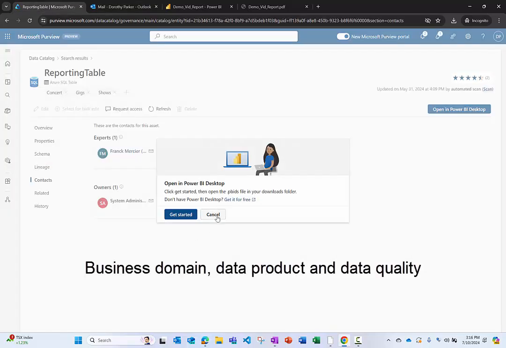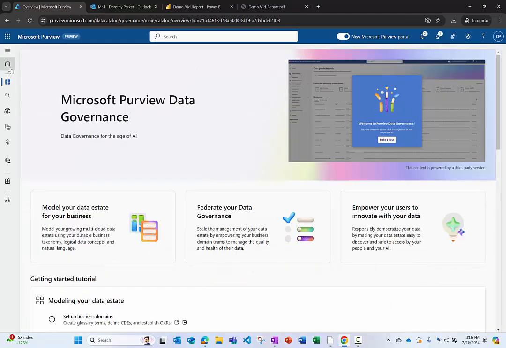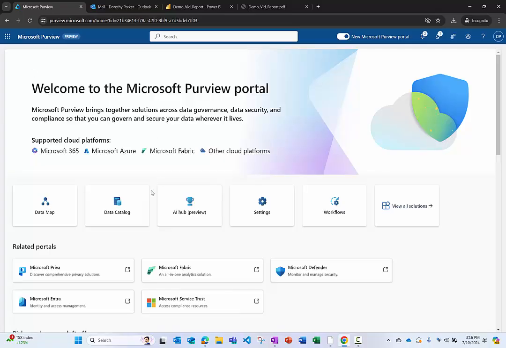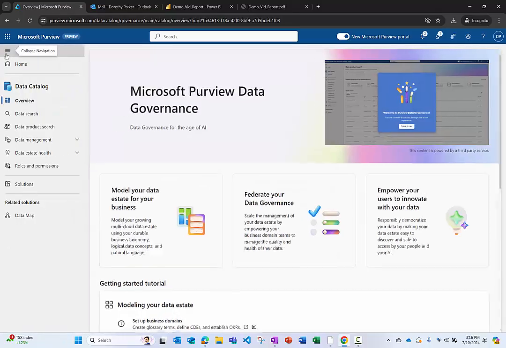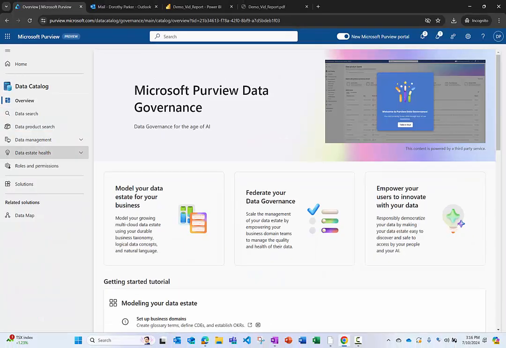Now, let me show you another thing. As Dorothy Parker in the data catalog, what I did previously, in the data catalog, I used the data search. Now, what you can do is some data product search. A data product, actually, is a combination of several asset information to allow you to have that at a higher level. Let me show you.